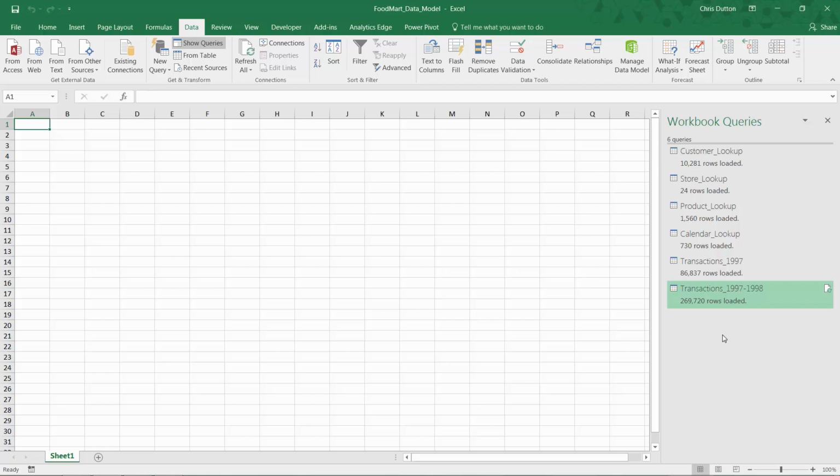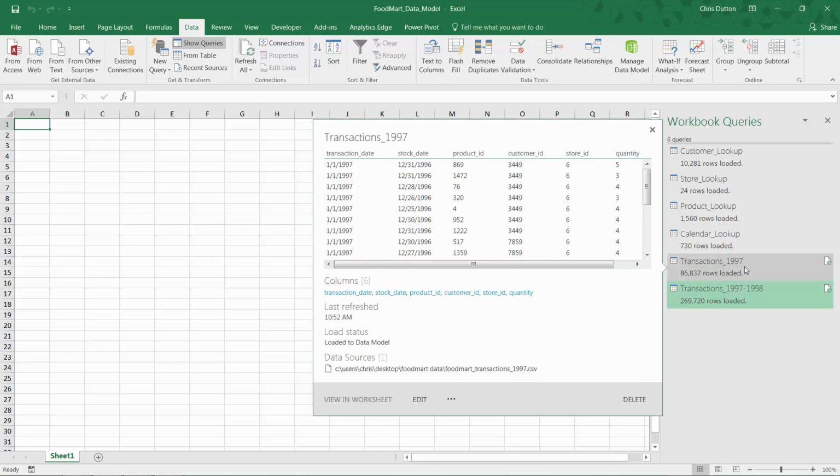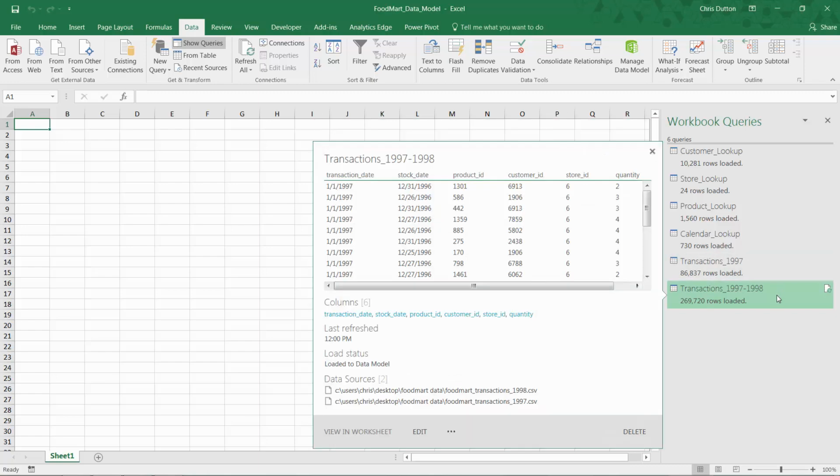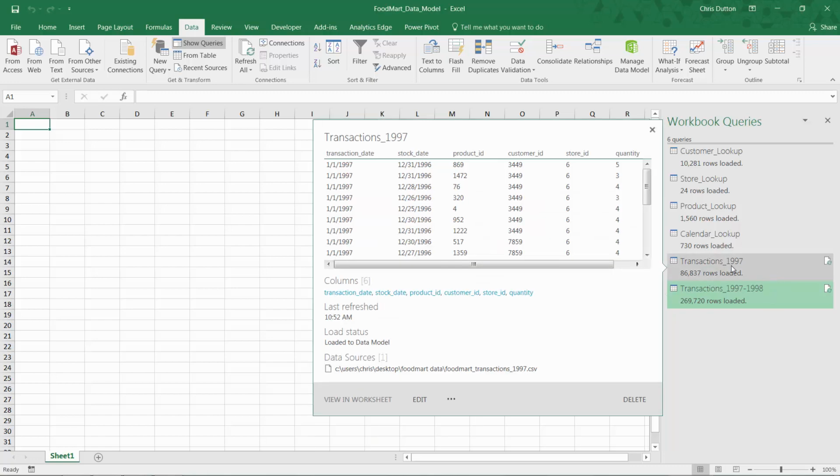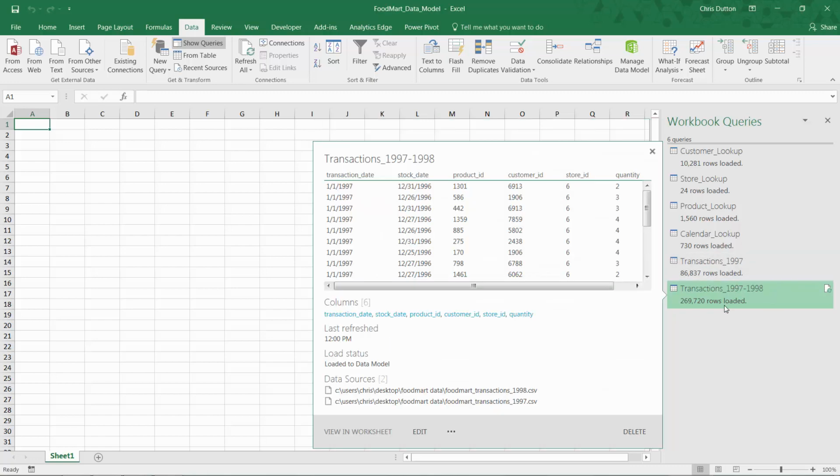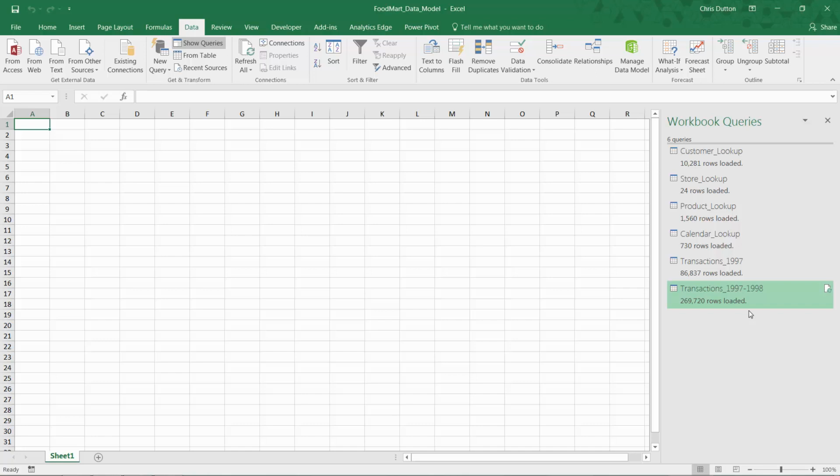All right, time to revisit the appending exercise that we went through in the last lecture. Now, if you recall, we had a 1997 file, we loaded up a 1998 file, and then appended the 97 data to create this kind of stacked version called transactions 1997, 1998. And that worked just fine.